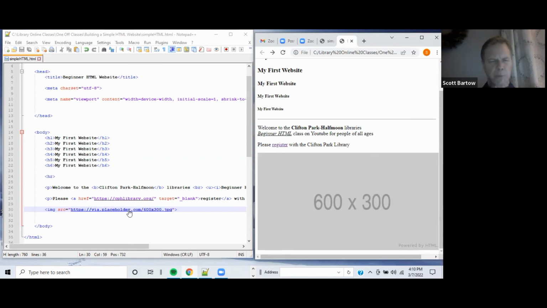A 600 pixels by 300 pixel image, right? And you can place whatever image you want to call up. You can just get the whole URL address, or you can, like I said, download files directly into the folder that you're working on, and just reference the image file name. All right, so images, very handy.